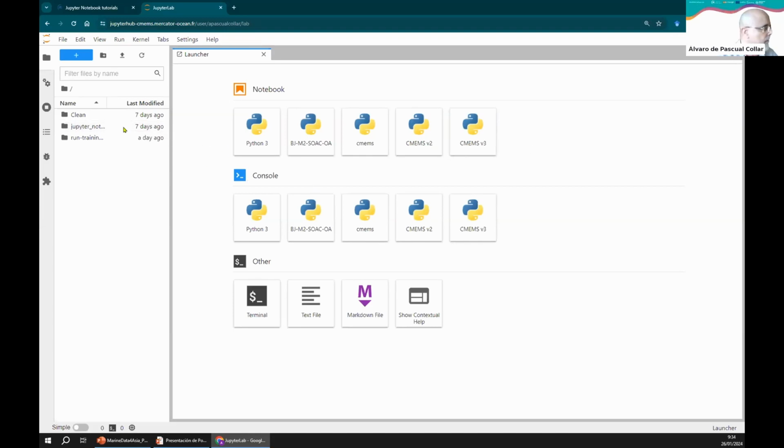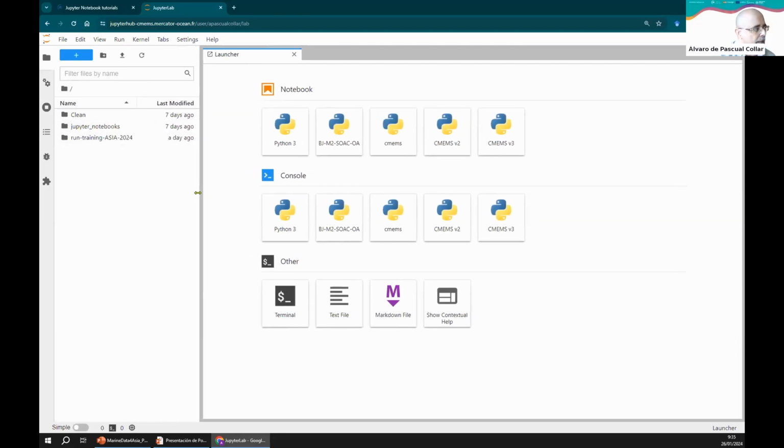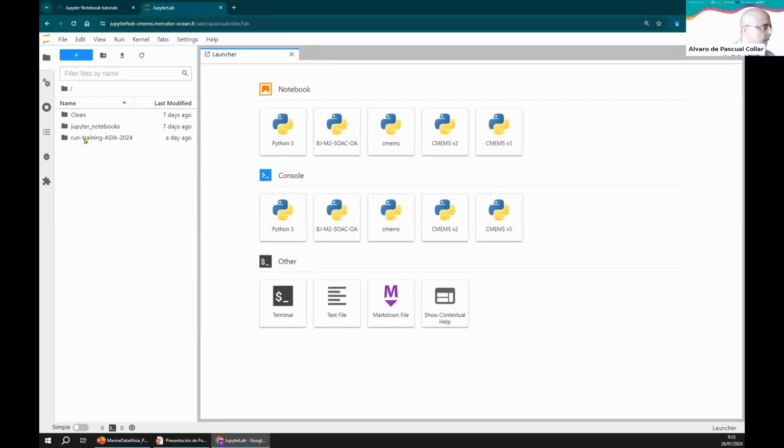A fast explanation: there is a file browser here, and on the right side of the window, you will have the workspace. As I said before, the first thing you need to do to access the material is to copy the contents to your home directory. You will see that you are here in your home directory, and probably you will have different directories depending on what you have done in this context.